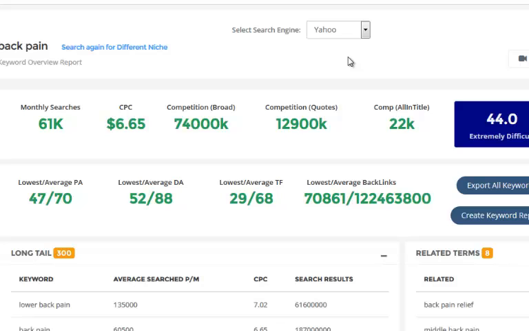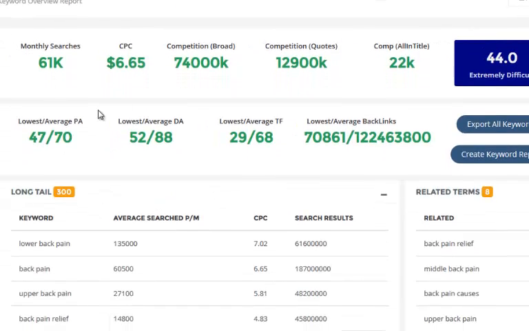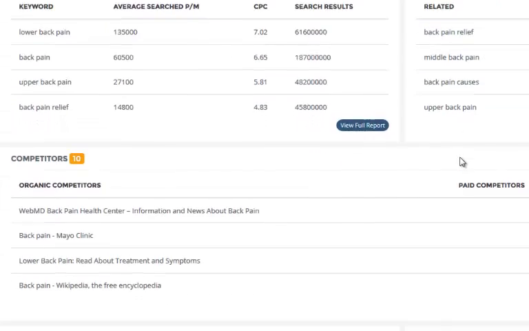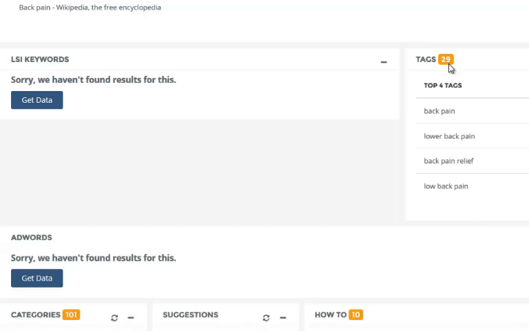Okay, so as you can see, we're on Yahoo and it's got all the data from Yahoo, and it's telling us the monthly search and CPC is going to remain the same, but the competition and everything else is going to be different. The actual related terms are going to be different, the organic competitors are going to be different, the tags are going to be different, and again, as I said, guys, to get the LSI keywords, the niche genetics needs to visit all of the top 10 sites.